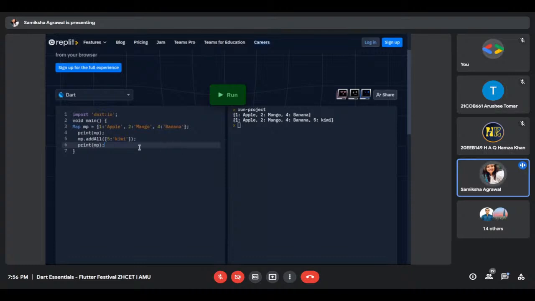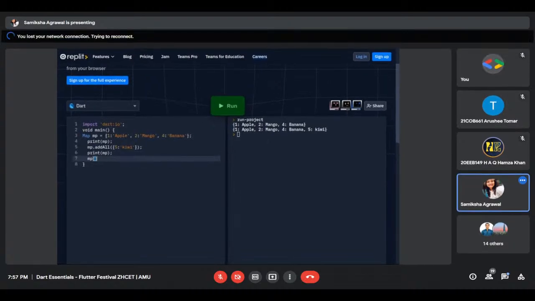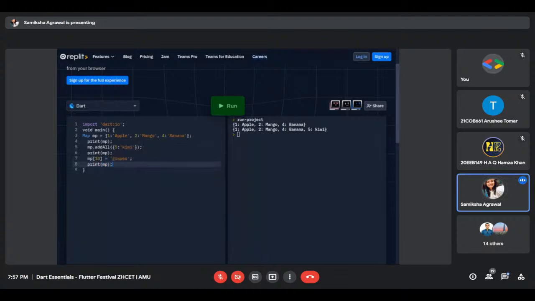Okay. There's another method of adding a specific key. I can add it to the map. Oh yeah, a new key value pair is added like this.